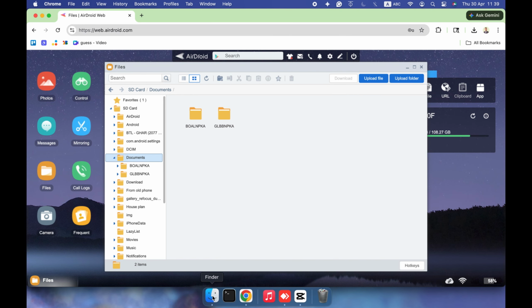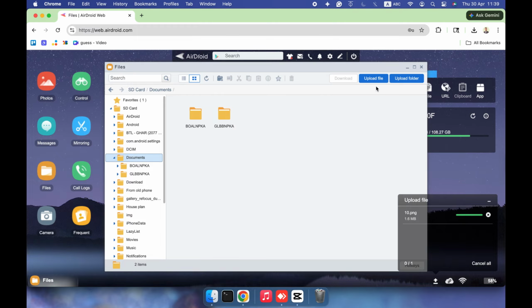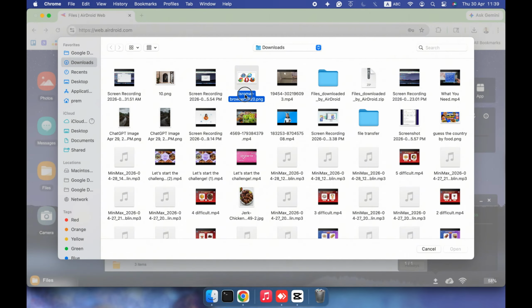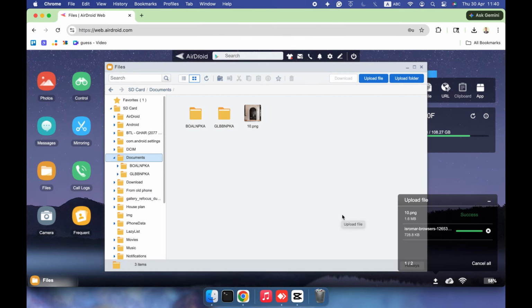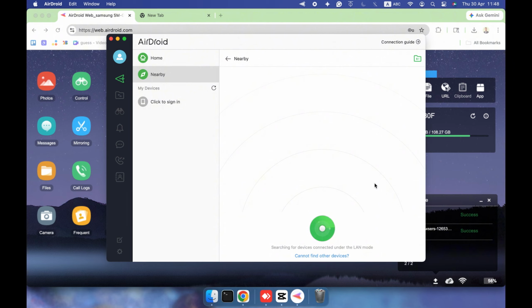To send files the other way, drag and drop files directly into the AirDroid web interface, or click Upload and select files from your Mac. The files will instantly appear on your Android device. For larger files, consider using AirDroid Desktop for better performance.